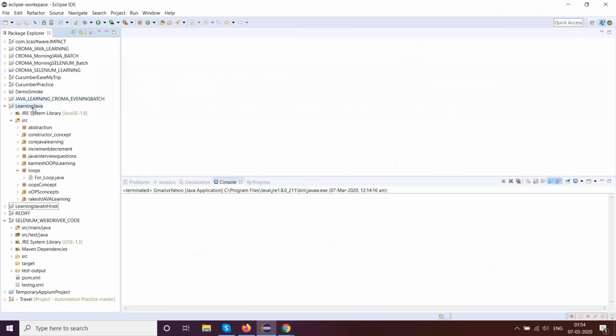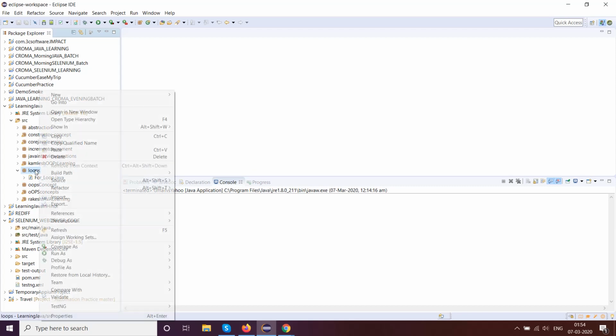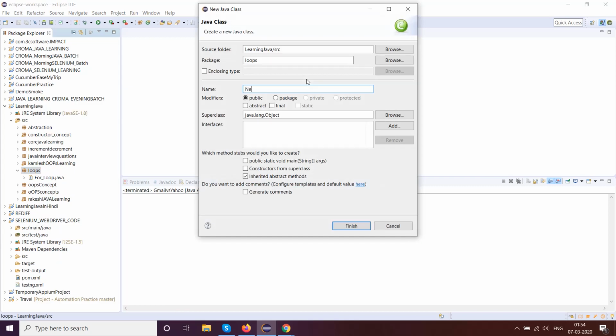So this is the Learning Java project which we have created, and I have created a loops package and I'm going to make a new class in the same. So we'll just go as fast as possible. We'll go for nested for loop.